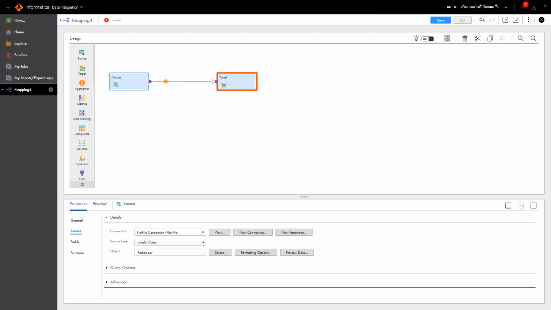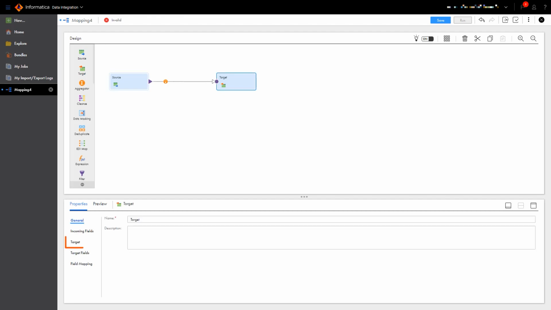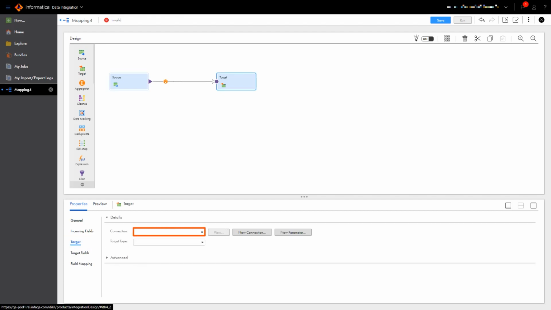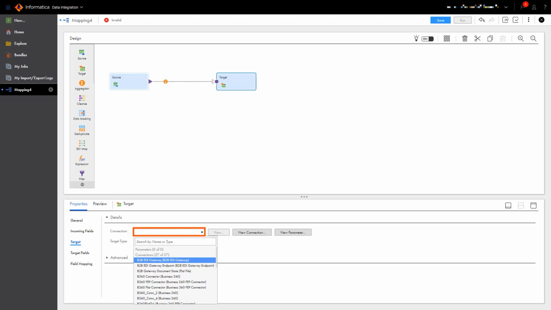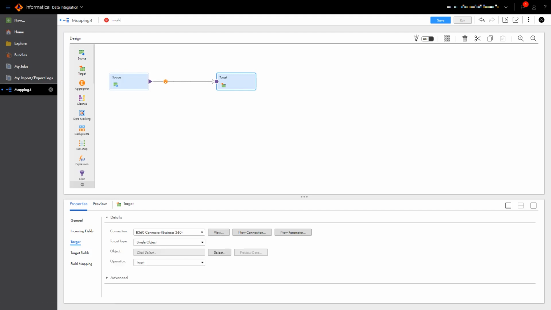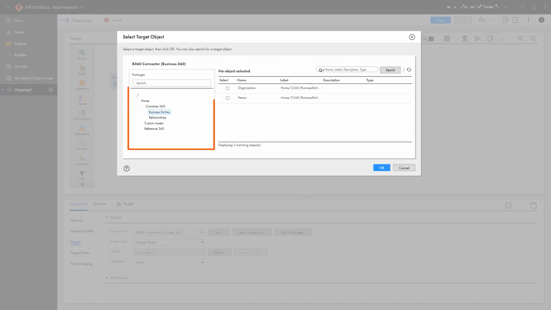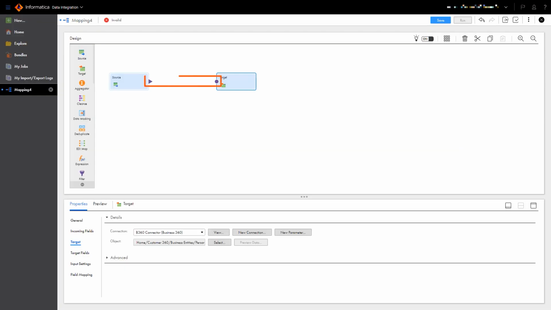Now we will begin configuring the target. This time, we will select the Target tab to configure the target connection. And then we will select an object that will receive the imported data fields. Now let's connect the source and target.